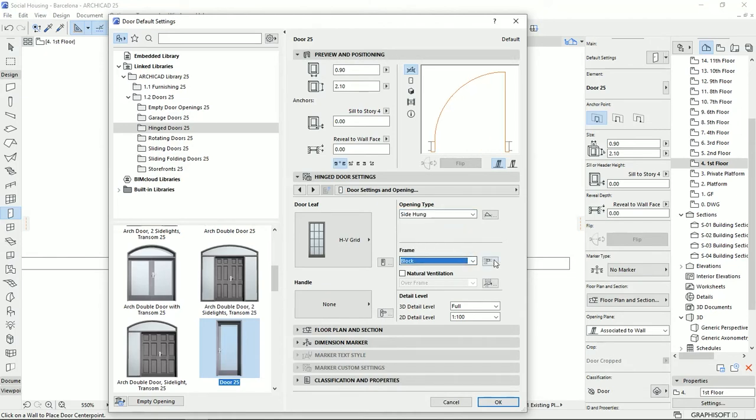Then we can choose the frames, and how we want to see this door in the 3D view and on the plan view. So also here I can select this one and see the 3D view of the door.